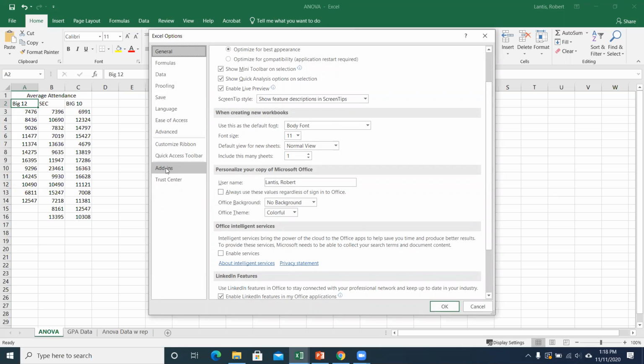Now, if you're on a Mac, when you pull up Options, it looks a little different than this, doesn't it? Is anyone on a Mac in here? So if you go File, Options, it won't look exactly like what I have right here, but somewhere, I forget exactly where it's at, there should be something that says Add-ins, okay? So I click on Add-ins.